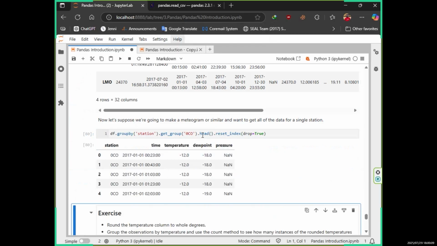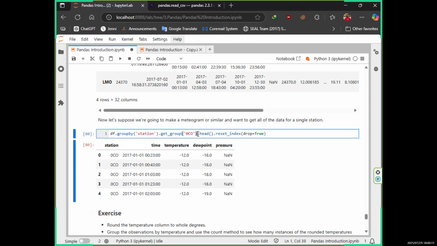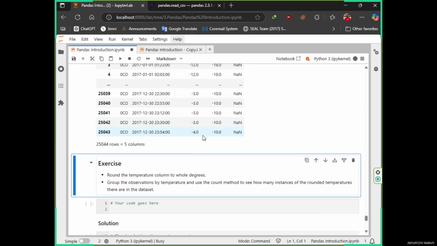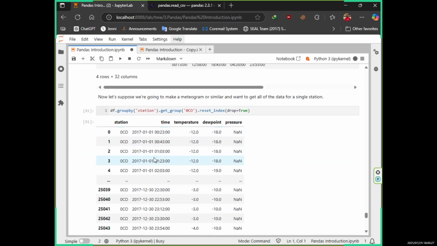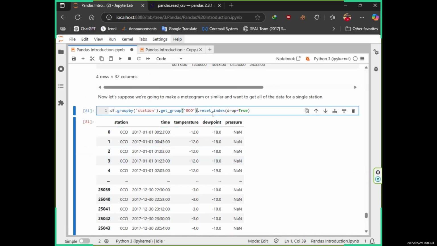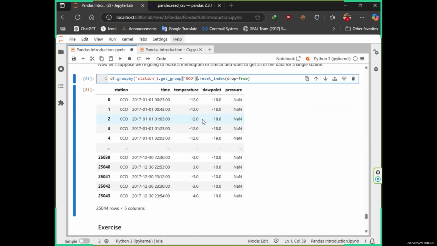I am saying just read the head. That's why it's giving me the first 5 lines. If you type any command like dot head, it will only print the first few lines, 5 lines. Otherwise, if you delete this one, what will happen? It will print all the rows. See, it is printing all the rows. If you only need to view the first few lines, you have to type dot head. If you delete that part, it will give you all the rows.